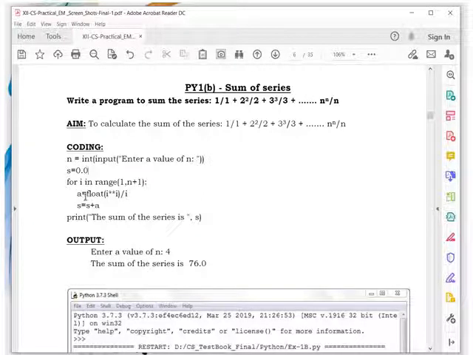Next, a = float(i ** i). This is the power value, i to the power i. So double star means to the power: i to the power i by i. So 2 to the power 2 by 2, that is i to the power i by i. Then the division is added every time to the variable s. And the final result is given.